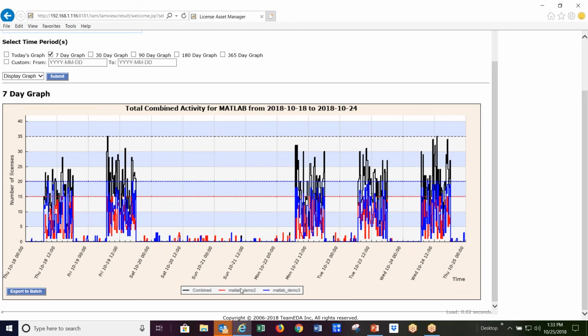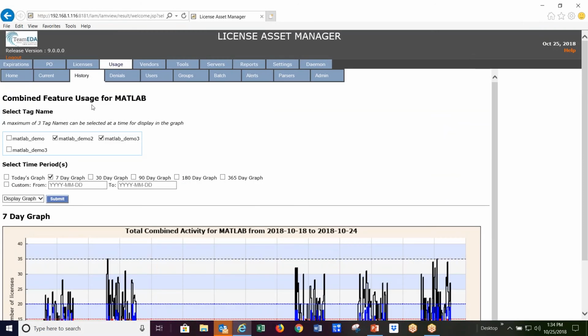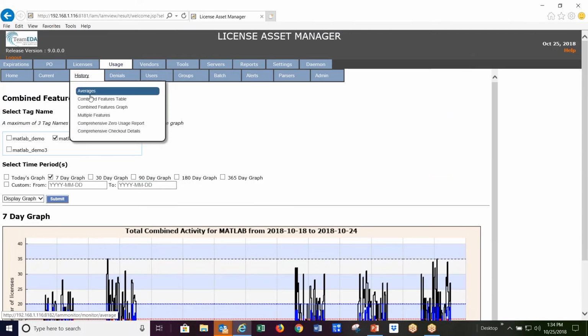You see MATLAB on demo 2 is red, MATLAB on demo 3 is blue. You can see the capacity of red, capacity of blue, and then the black line up here is your total combined capacity for those 2 servers. So it gives you a little more flexibility, and that's under Combined Feature Table, Combined Feature Graphs.